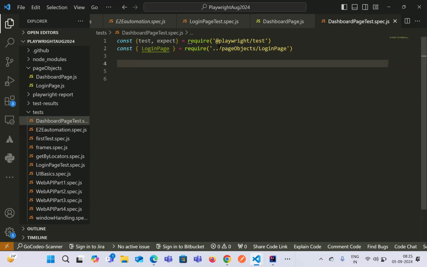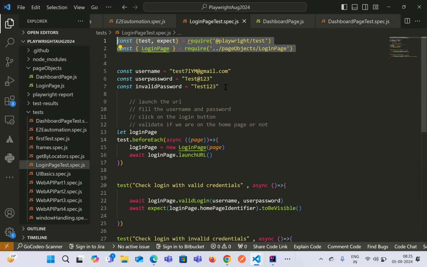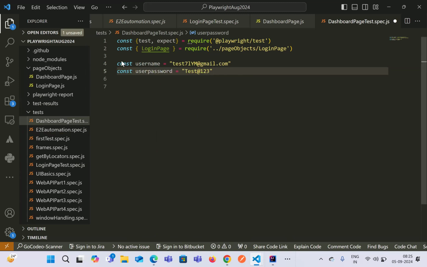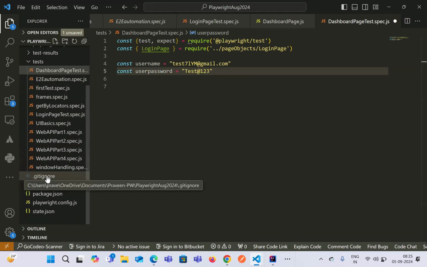Before that, we also require what kind of things? We require a login value, which is username and password. These things we can store from a file as well. That we'll see in today's session itself.